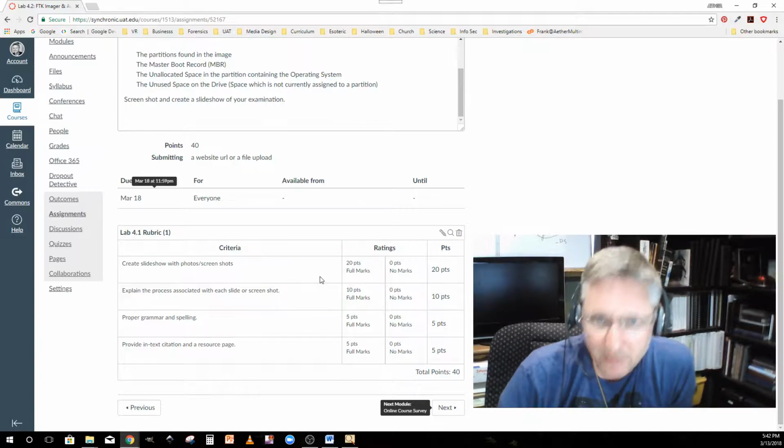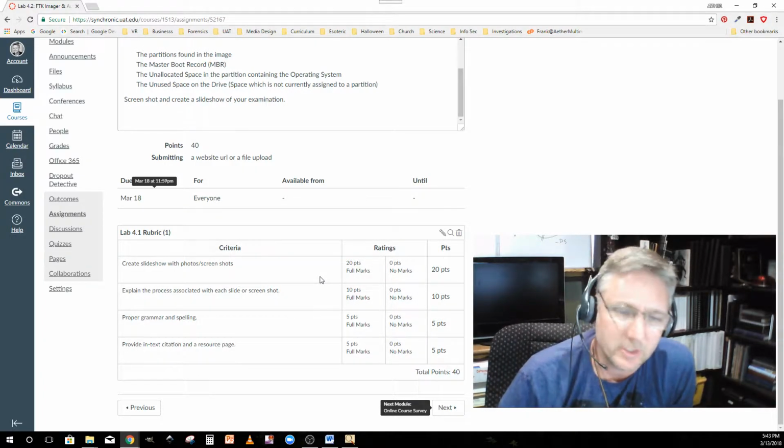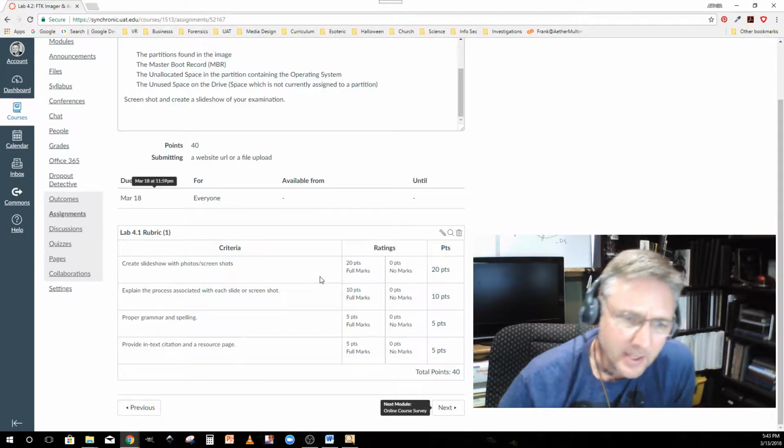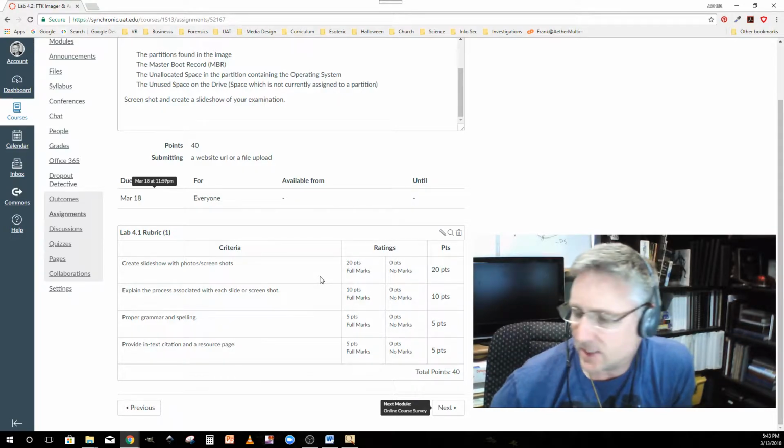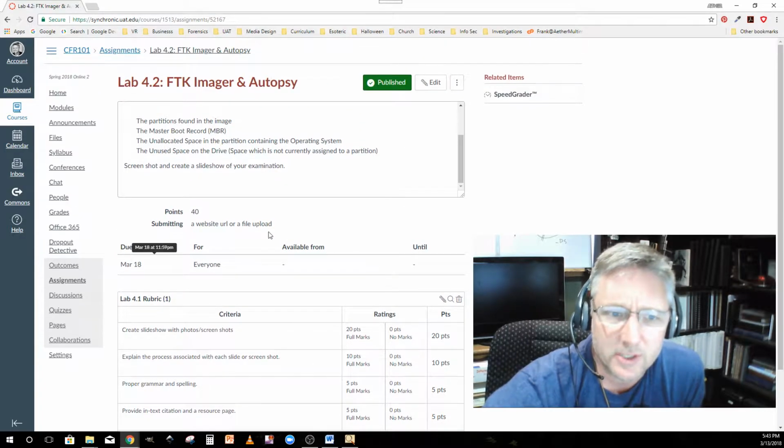So I'm gonna look for things that would stand out and make you look stupid, because I don't want you to look stupid out in the real world. And then provide that in-text citation and a research page like we discussed. All right, so there's our assignment.